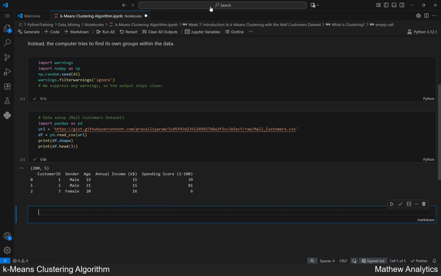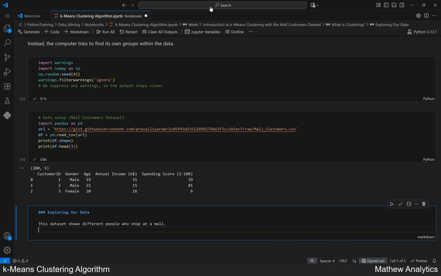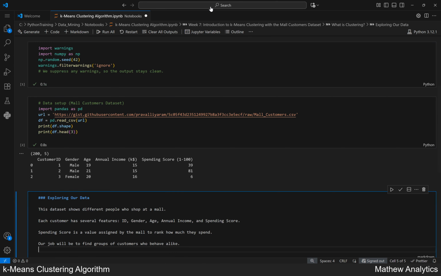Exploring our data. This dataset shows different people who shop at a mall. Each customer has several features: ID, gender, age, annual income, and spending score. Spending score is a value assigned by the mall to rank how much they spend. Our job will be to find groups of customers who behave alike. Running the cell now.